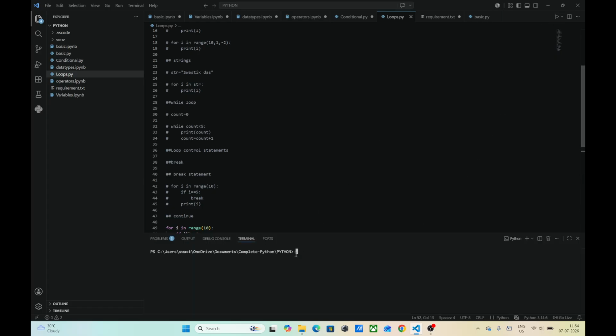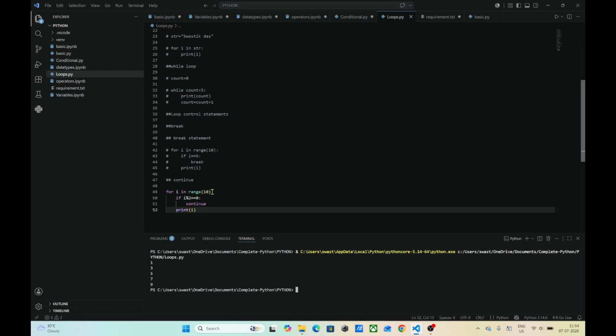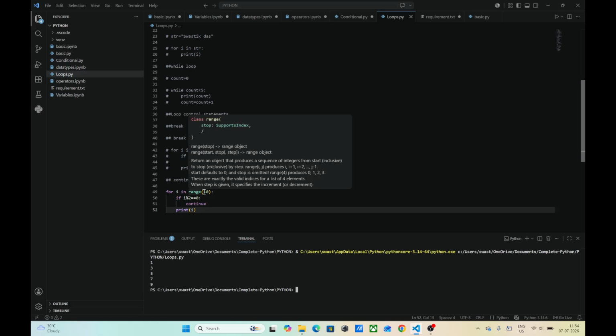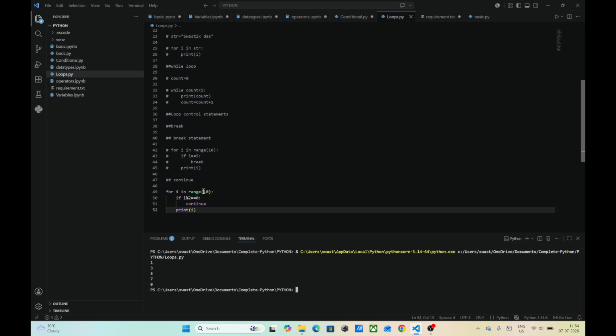When I run this, see, range is from 0 to 10. If you don't write anything before 10, only 10, then the default is 0 to 10, and it will print from 0 to 9. Now if i is even, suppose 1 is even or 2 is even, it will enter into this block of code. So 1 is not even, so 1 gets printed. Then when 2 comes, 2 is even, so it enters into this if block and continue.